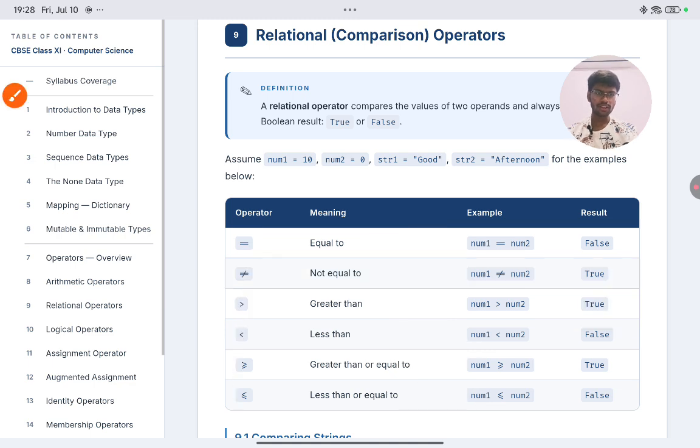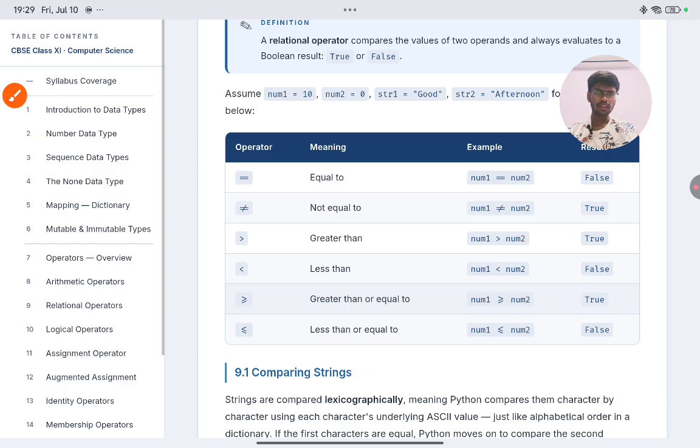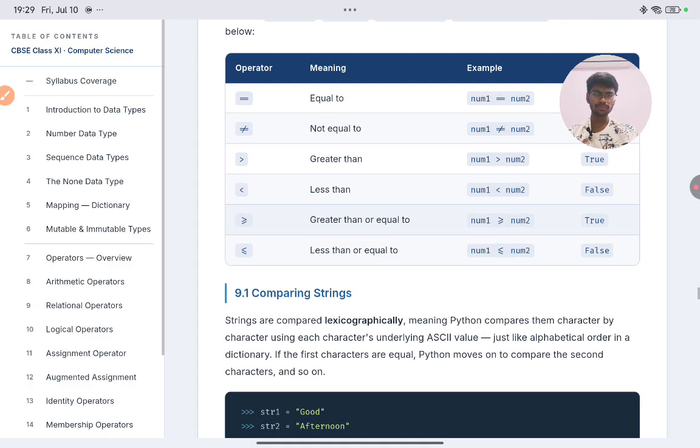Okay, so yeah, that's the thing. 10 is not equal to 0, true. 10 is greater than 0, true. 10 is less than 0, false. 10 is greater than or equal to 0: it is either of these, not both, cannot be there. So 10 is greater than or equal to 0, true. 10 is less than or equal to 0, it's false.